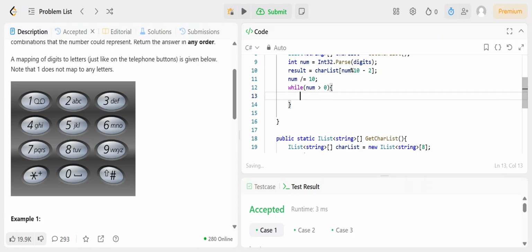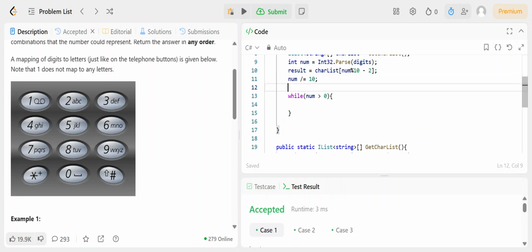As I told before, let's say we have 2 3 4. First I'm going to add this 4 to our result, and I'm going to find the combination of this particular list and this particular list. I'm going to find all the combinations and assign these two numbers' combination to our result. Okay, let's see how it works.